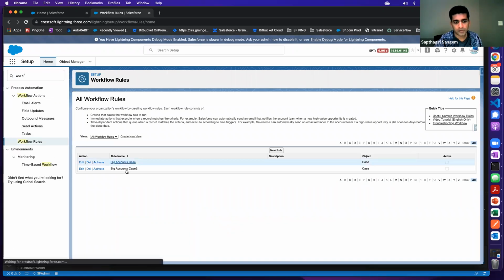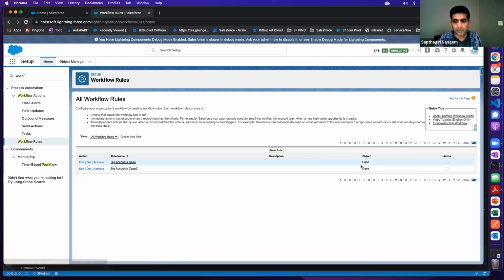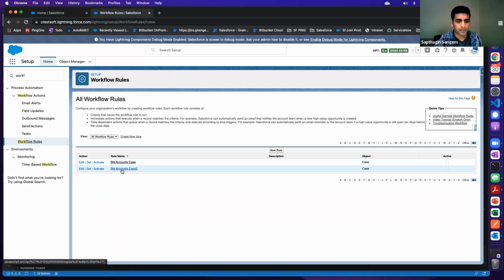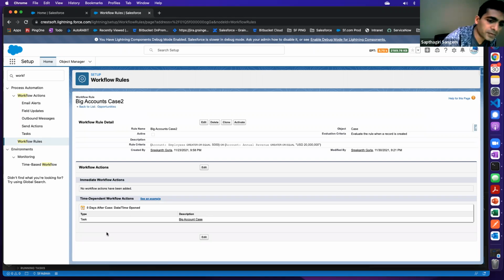Yeah, so these are the workflows that we created in the last classes, because if we work on the case object, I don't want them to fire again. That's why I just deactivated them. So the scenario was whenever a case was created for a big account, we wanted to send some email notifications and all. That's what we did. And also we wanted to send a follow-up email to the customer, checking the feedback. So those are two scenarios that we have seen. And since we don't want them now, I just deactivated them.